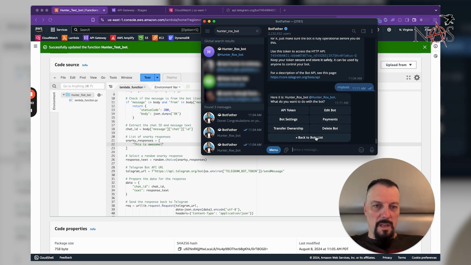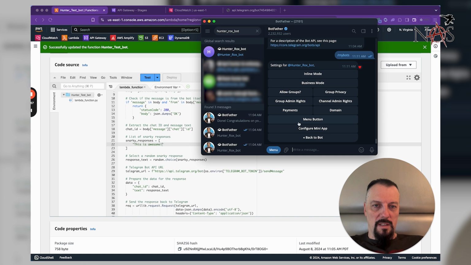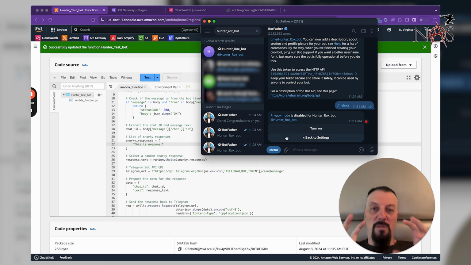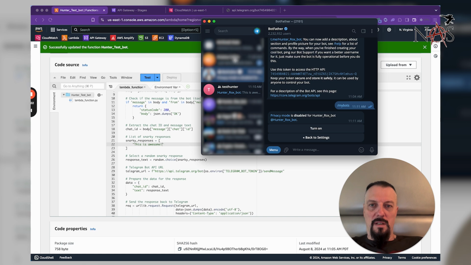And where is it? Maybe it's not edit bot. Bot settings, group privacy, there it is. Go into there. Right now, privacy mode is on. You want to turn that off. That allows the actual bot to see all the messages in the group chats. Otherwise, he won't respond. He won't get the messages. So if you look in the Lambda, the messages never even come across, so he won't respond because he doesn't know what to do.